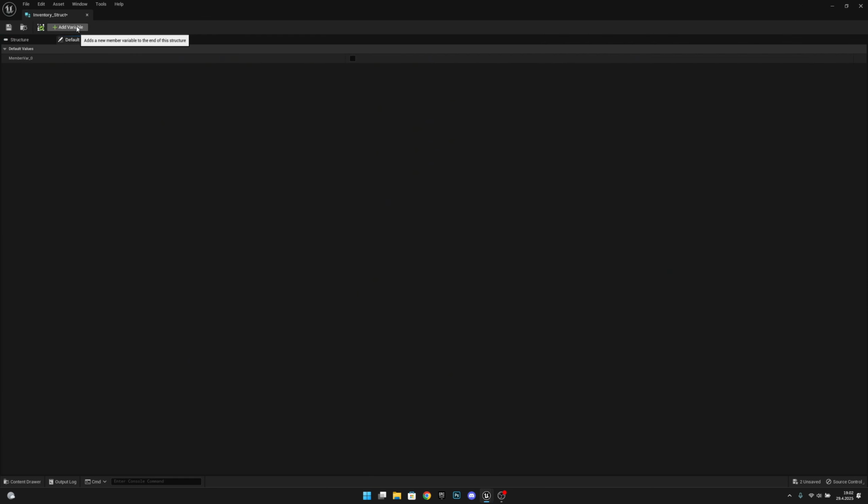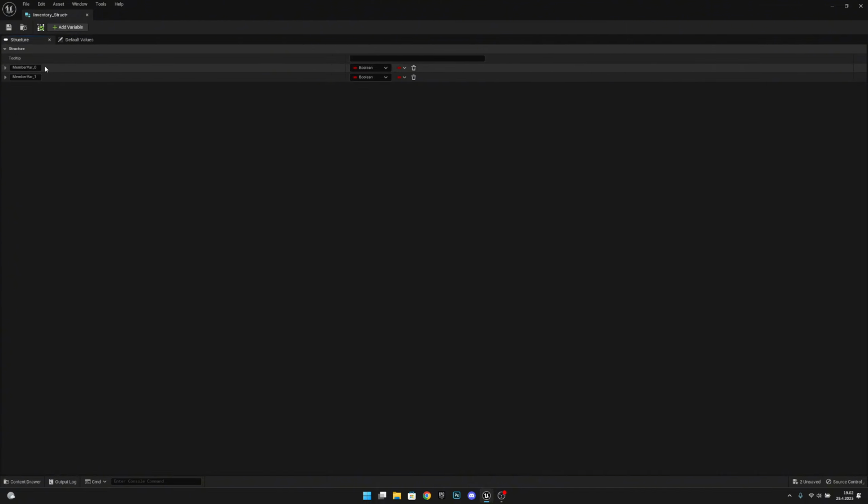So we want to add a variable here. We will need two. The first one will be called item ID, and I already made a mistake, but I will change it to something else, and then I can fix it like that. Item ID, and we want to change this to be name. Okay, and the second variable will be called amount, and it will of course be integer. Now we can save and close this inventory struct.